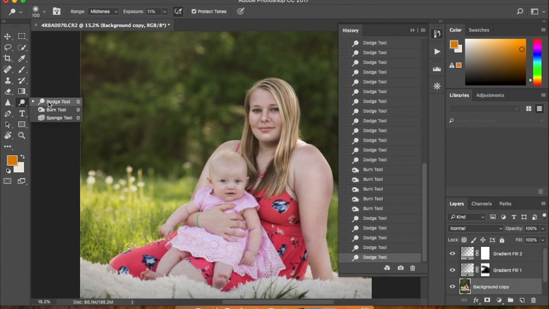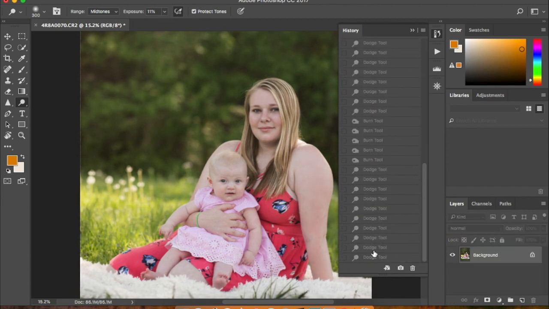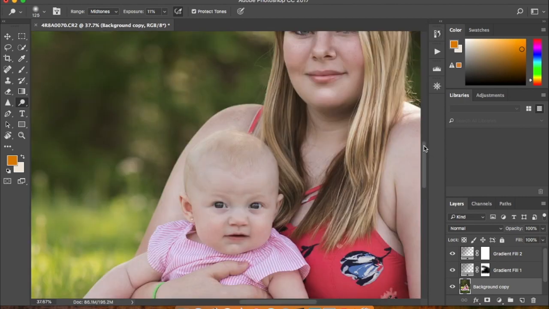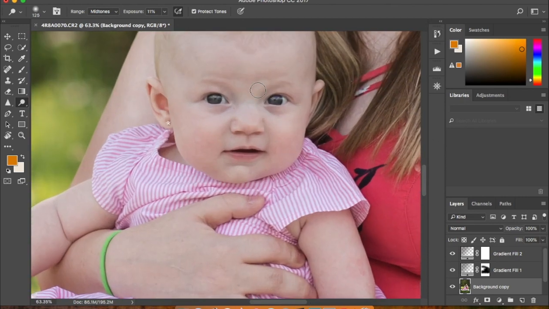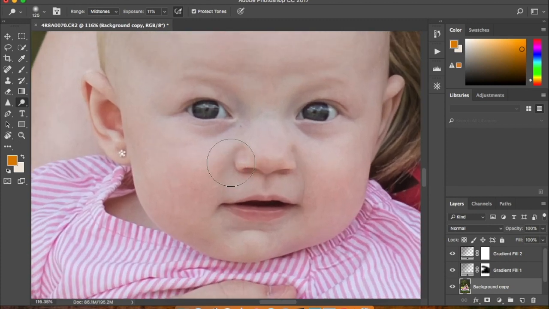I think I went too far on this bottom piece of the hair. It's really distracting to me now, so I'm just going to dodge a little bit back over that so it doesn't look too crazy. Additional step, I like this because it makes the eyes pop, and I just like that. Sometimes they can go a little overboard though, so be careful. So start with shadows and work your way up to highlights.